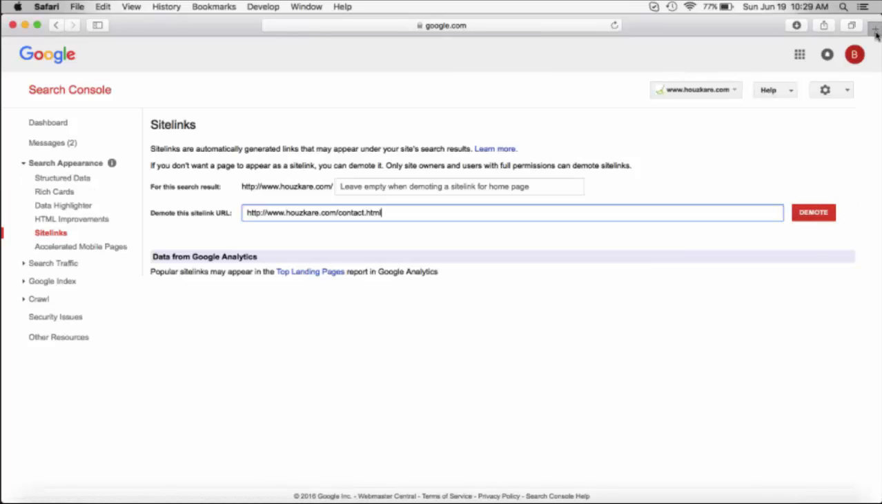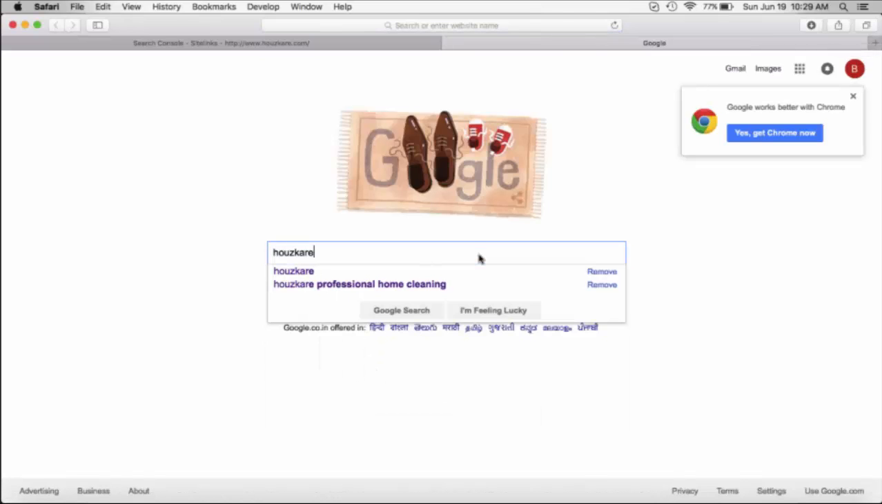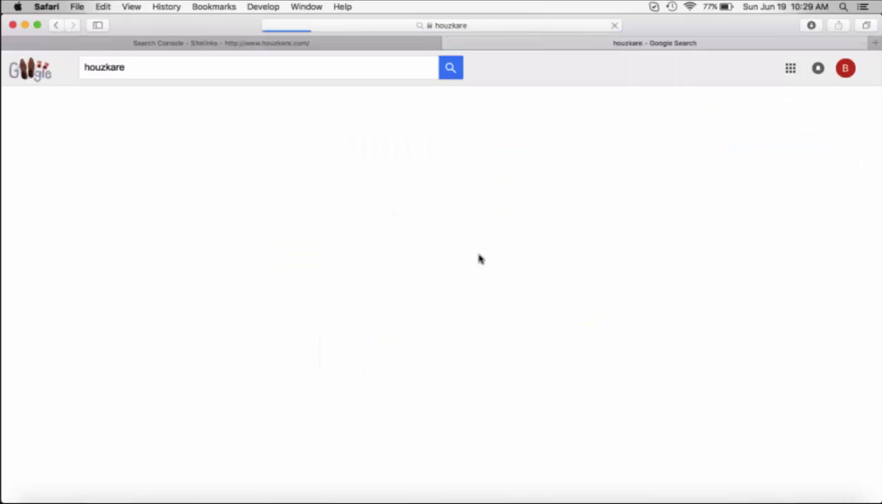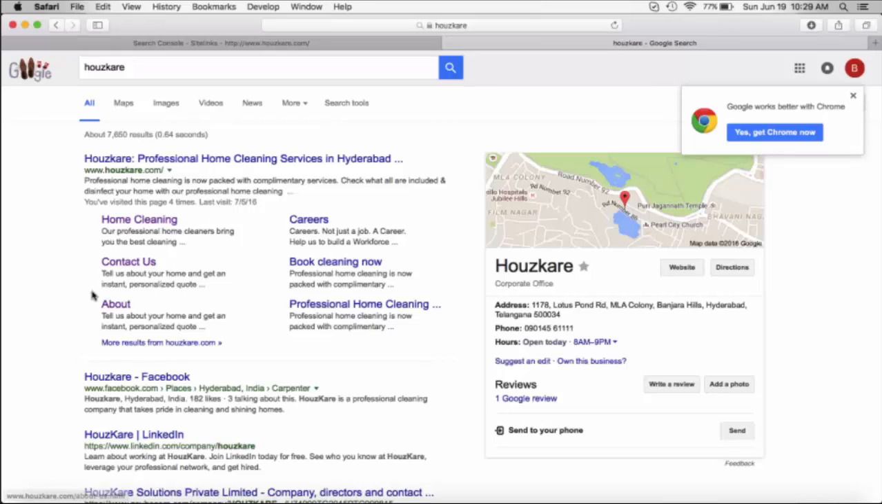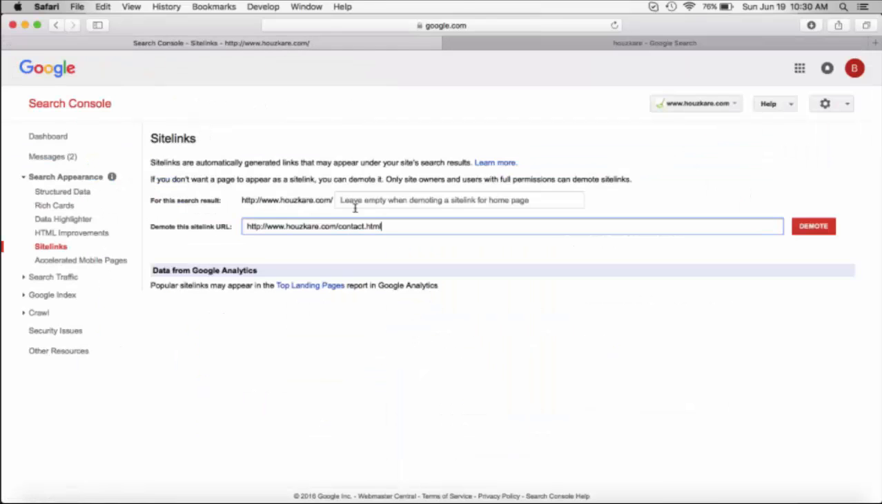Now, if I do that, Google would not show contact us from next time on when I type in the keyword house care. Instead of contact us, it will pick some other pages, say, for example, maid services, which is one of my top dollar services, but is not showcased out here. So I will demote this, and then I'll just leave it. Then Google will pick some other link. So this way, if you want to demote a site link, this is where you will go. Site links. So Riken, this is clear?